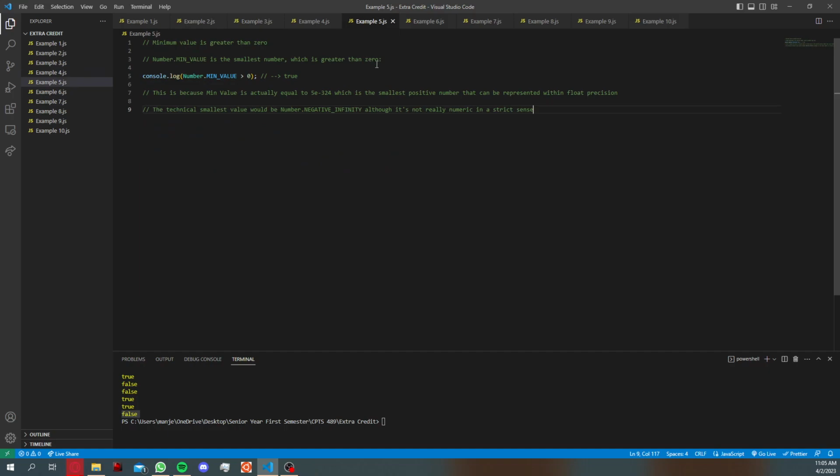Okay, so going to the fifth example. Minimum value is actually greater than 0. Number.MIN_VALUE is the smallest number which is greater than 0. And so we see that here: that minimum value is greater than 0, and that equals true. I can quickly show that as an example. As we ran that code, it actually comes out to being true.